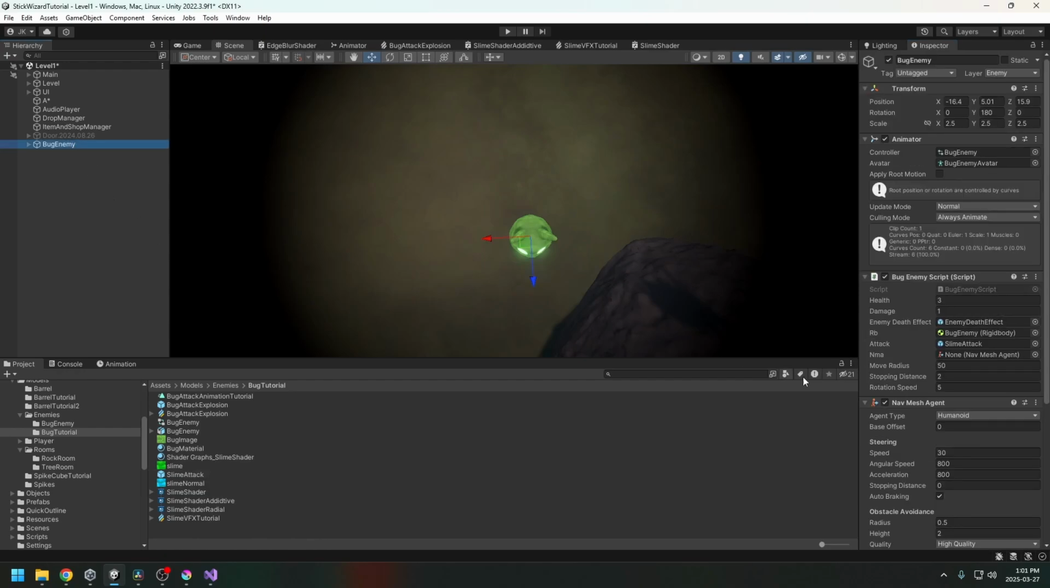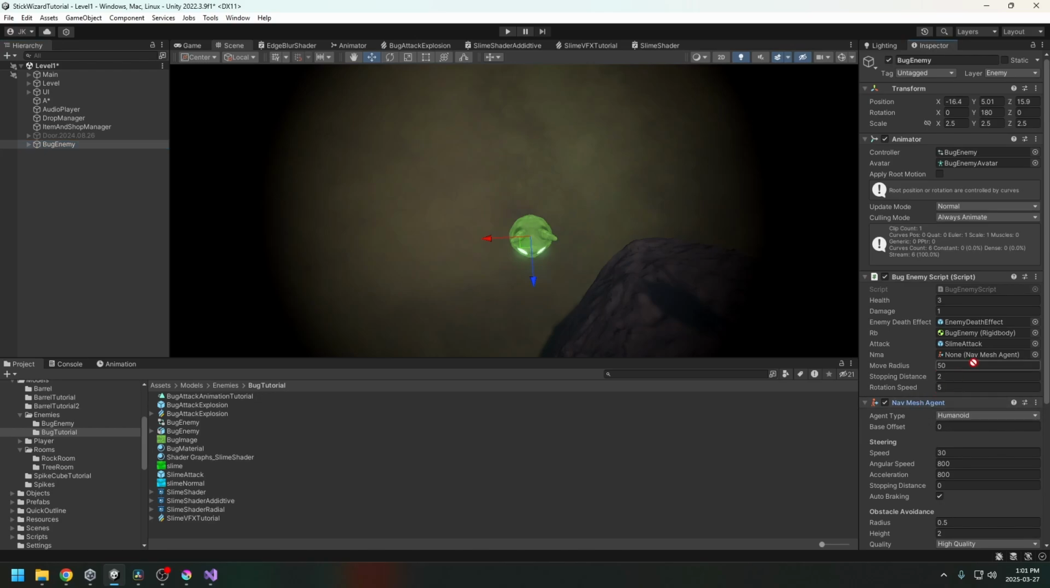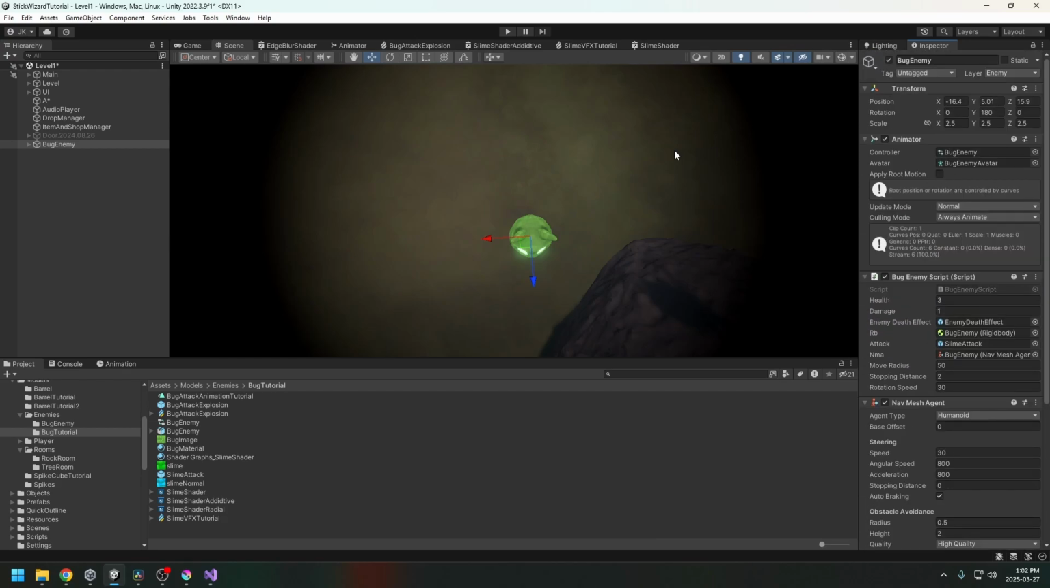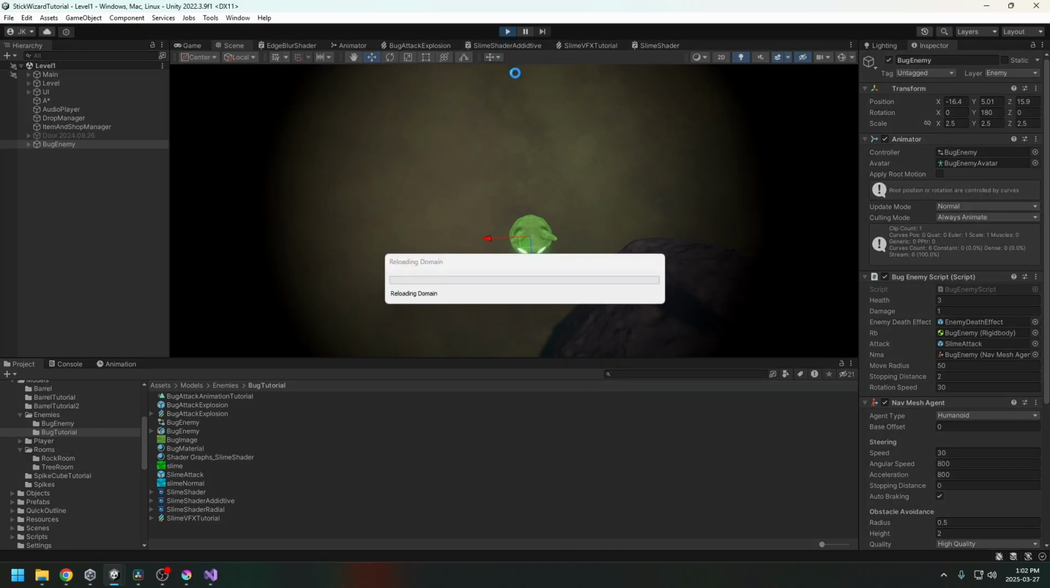So that's good. And then he has a nav mesh attached to him, and we need to drag the nav mesh into that slot. Move radius is good. Stop distance too. Rotation speed can be like 30, so it's super fast, so he turns towards the target that he's going to shoot at. And yeah, I think that might be it. So let's see how this goes.